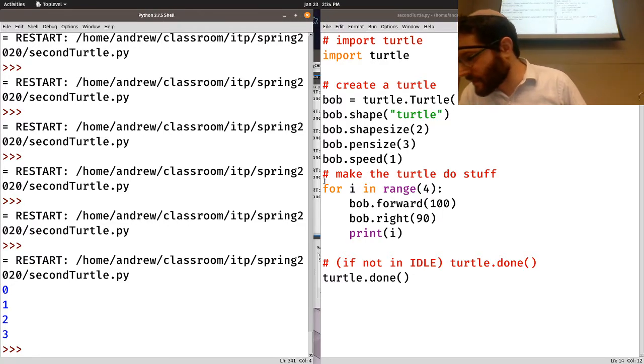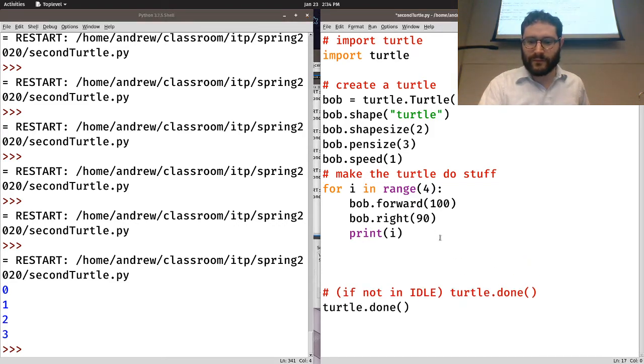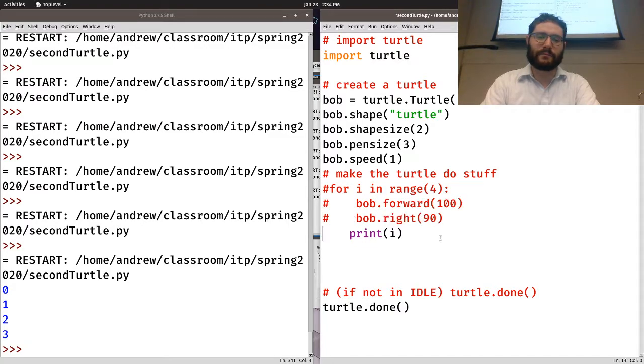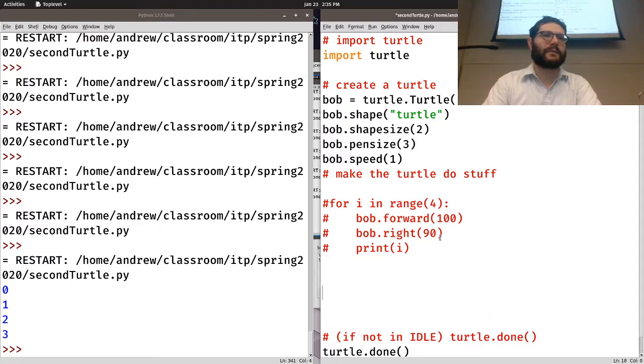Right, and what's really cool is that we can do something like this. Okay, so I'm going to go ahead and comment this out. This is a lot of lines to comment out, right? Actually, I'll go ahead and do this right now. I'll just comment this out because I want to make Bob do something else. Let's make Bob draw something a bit more complicated, okay?